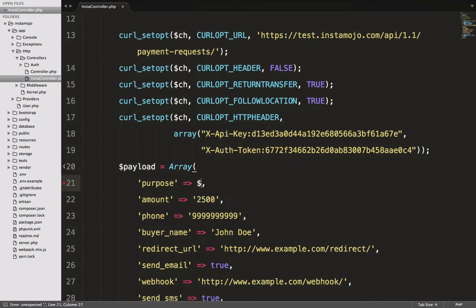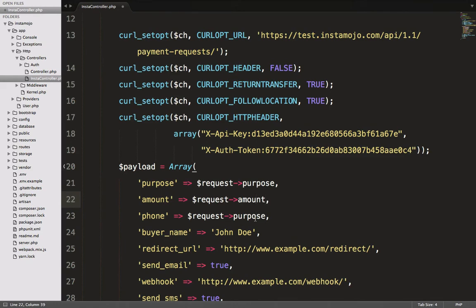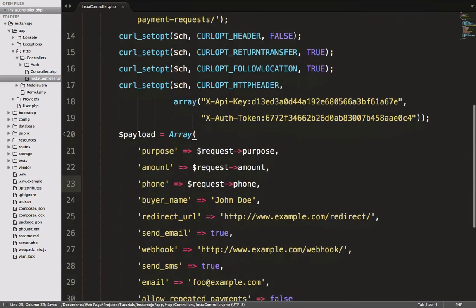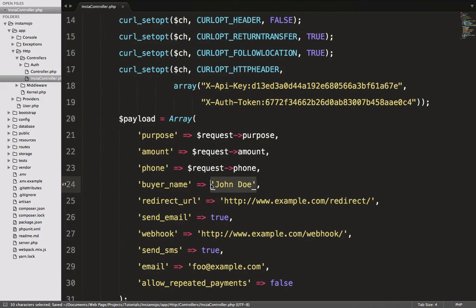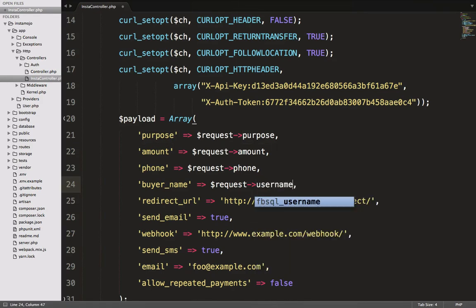So $request->purpose, then amount. Instead of amount, I will say $request->amount, then phone number, then phone. So it will be amount, it will be phone. Let's say buyer name. You can get the buyer name from auth username, so I will use username simply.